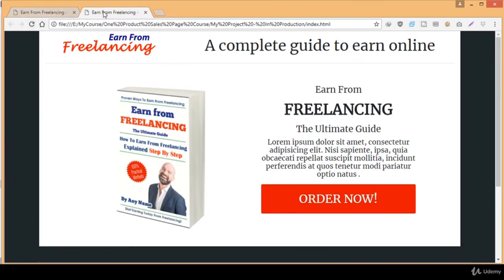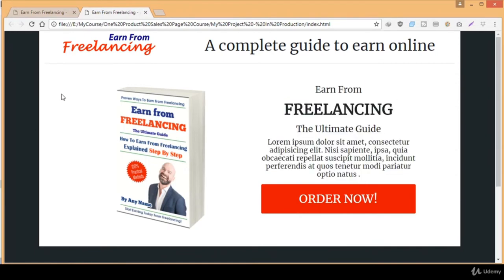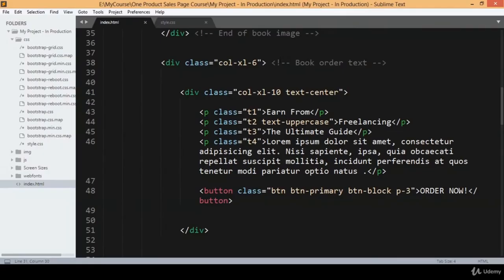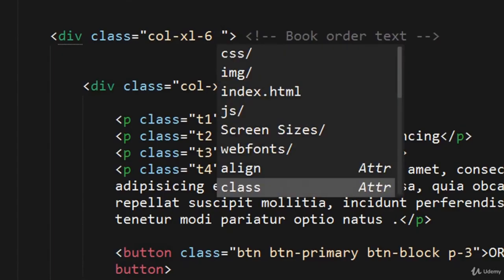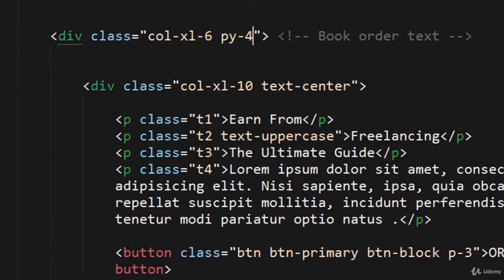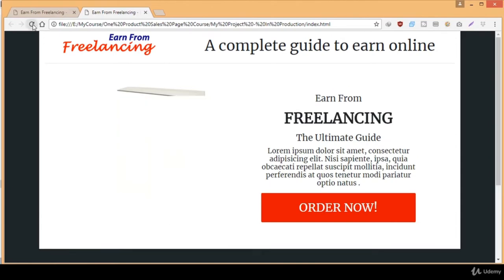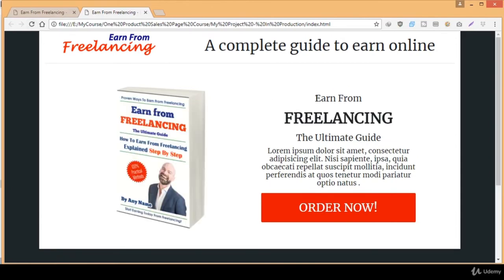of the book code text. It is because we have applied T1 and T3 with the same design. Therefore, we have to separate those designs. So padding should be applied for the book code text. Therefore, we go to the book code text and apply padding Y4 and reload the browser. You might see around 90% the same design.